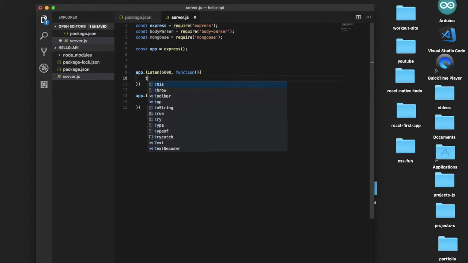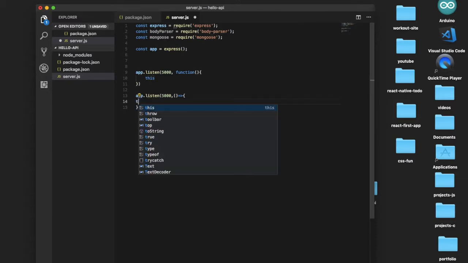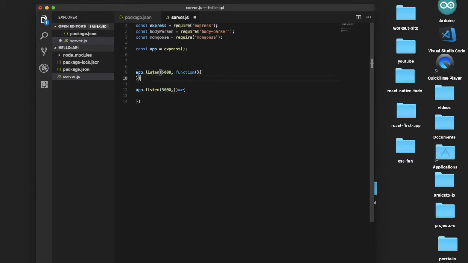So if you're in here and you call this, it's different than calling this in here because this would not be the actual function. And that's big in React once we get started with that. But that'll be in a little bit after a couple tutorials. Okay, so what am I gonna do here? I'm just gonna console.log server started, okay? So just to know that my server's up.